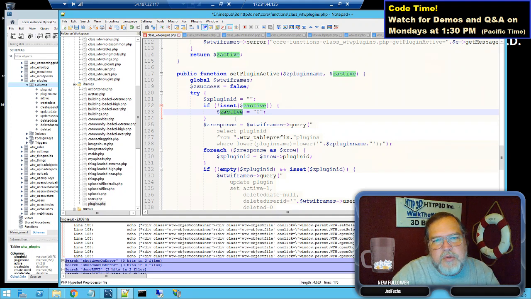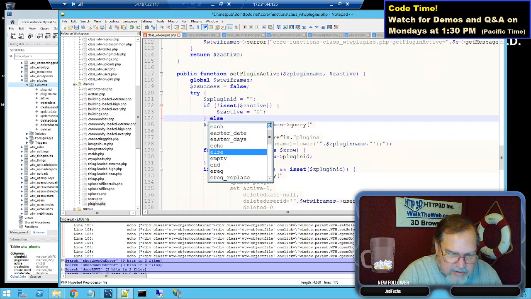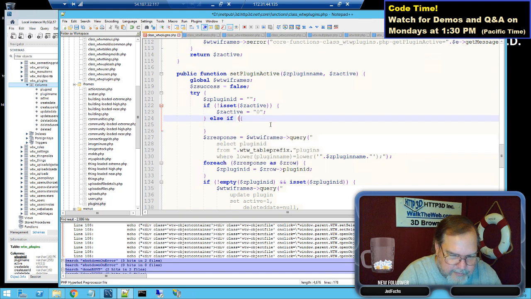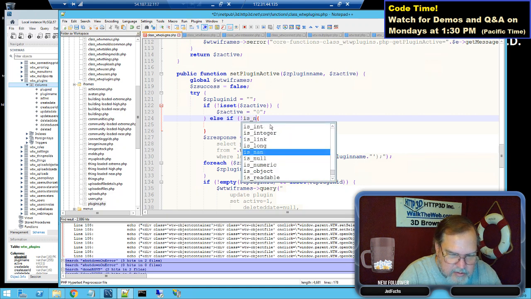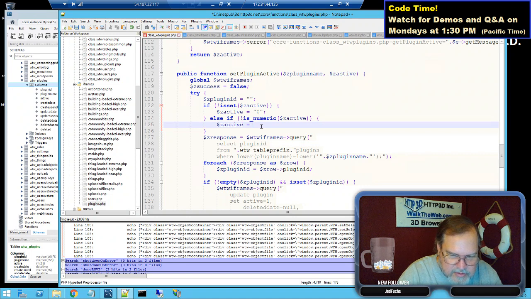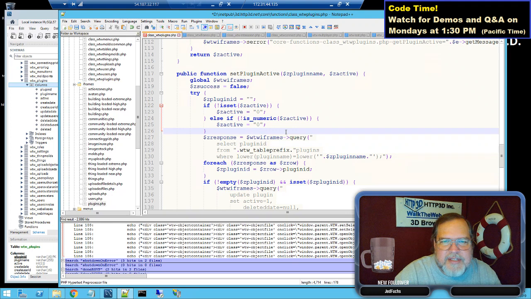What I could do, if it's not set, else, I could do if is numeric. That'd be a good one to check because I'm expecting a number. So if it is set, I want to know that this value is numeric. If it's false, then active equals 0. So it's an integer field that we're dropping it into, so that would be a basic test just to make sure that it comes through as a number.